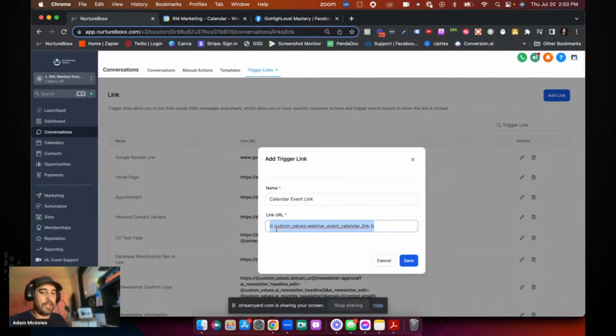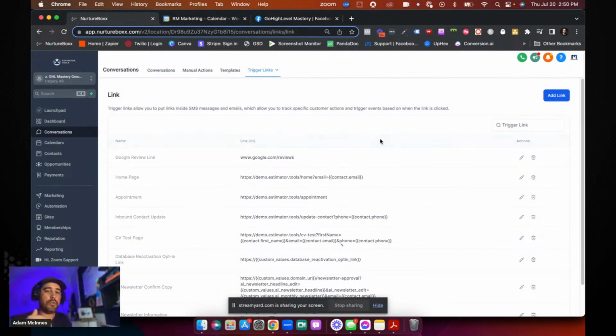This can be the same link, it can be a different link. It doesn't really matter. If you ever go and change that event link, it's going to update in the trigger link. So now you can actually use the trigger link in your emails for them to add it to their calendars, which is awesome.